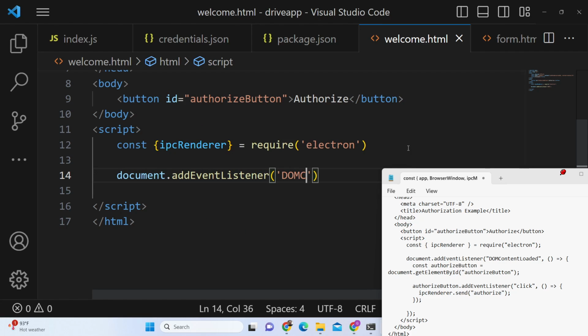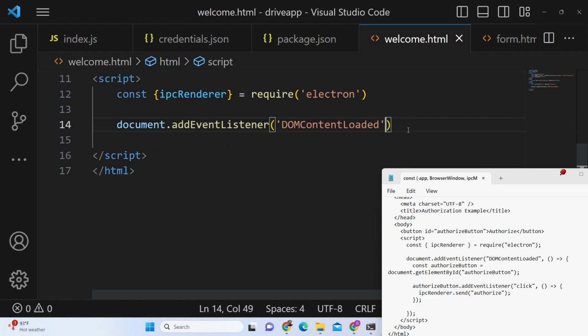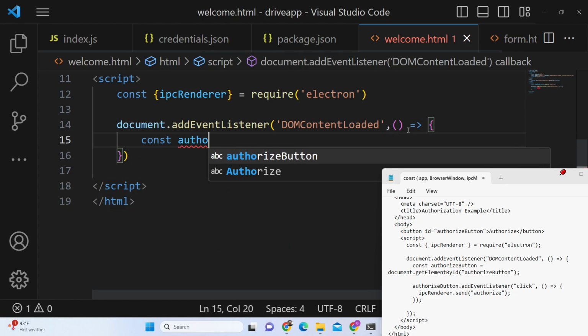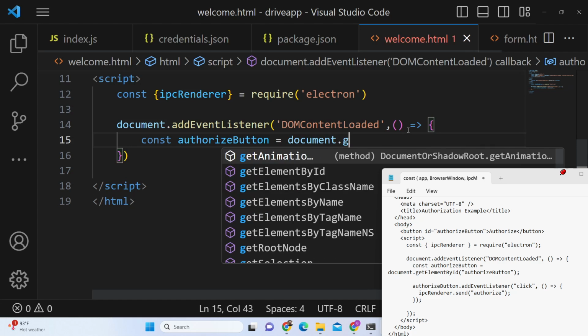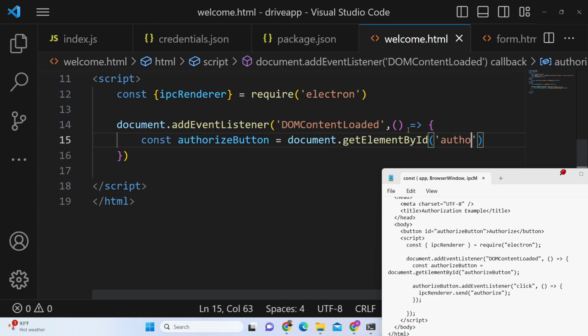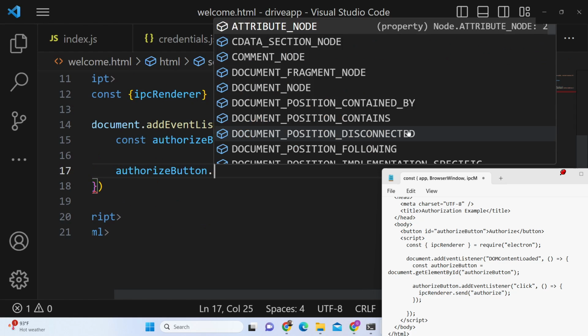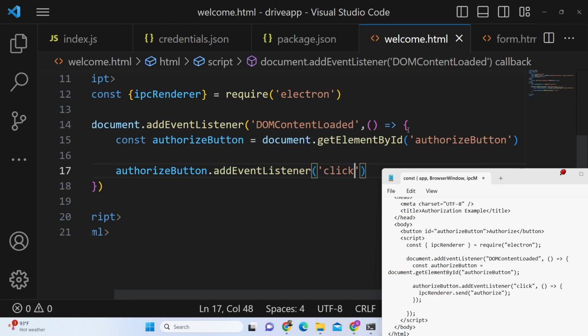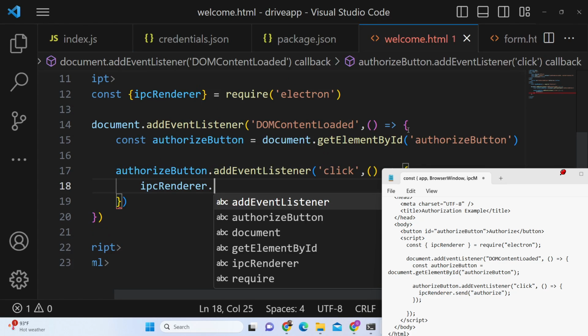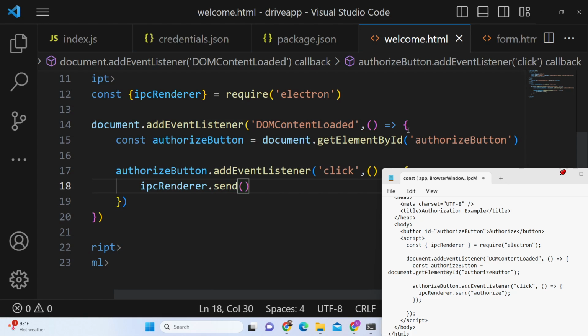So here we can add an event listener to the button. First of all, we can say DOM content loaded event. So when all the content is loaded inside the DOM, we just need to get the authorize button. We can say get element by ID, whatever ID that you have given to the button. We can bind an event listener to the button here. When we click the button, we can simply say IPC renderer, and we can send out an event here. This event can be anything, you can give any name to this event.